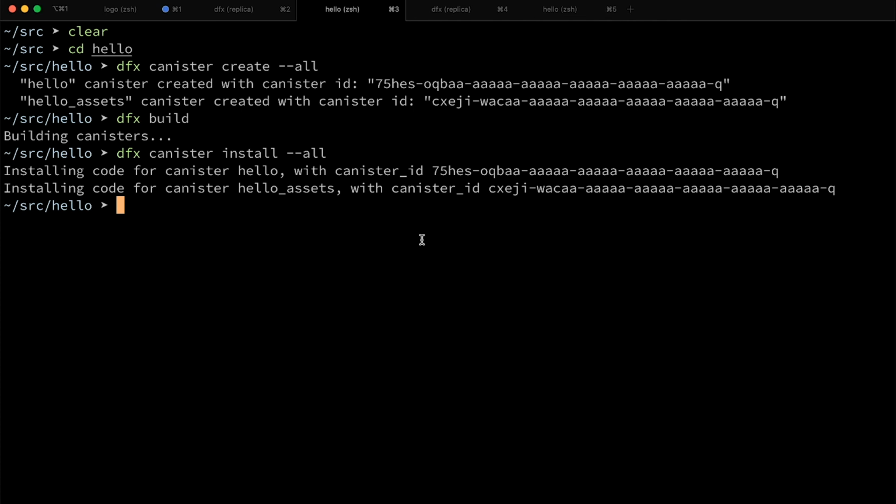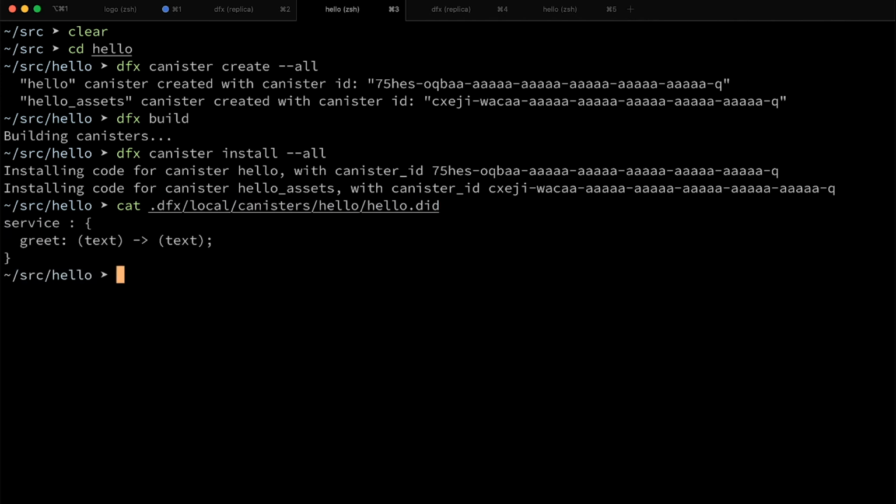And after DFX builds the canister, DFX actually generates a Candid description file describing the canister interface of the service. And we can see this file locally here. So this basically lists out the service of this hello canister. It has one method called greet, and the input is a text, and the return type is also a text.